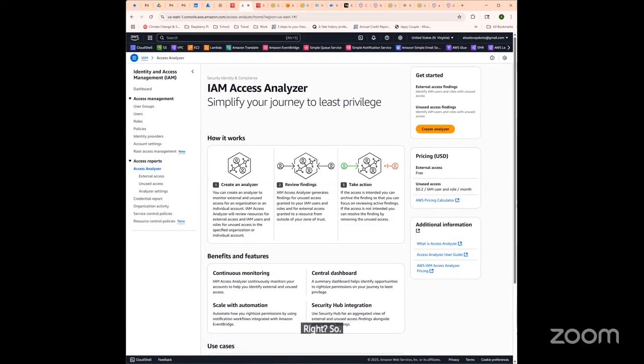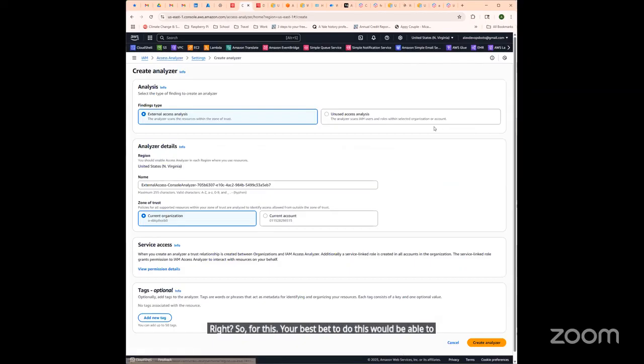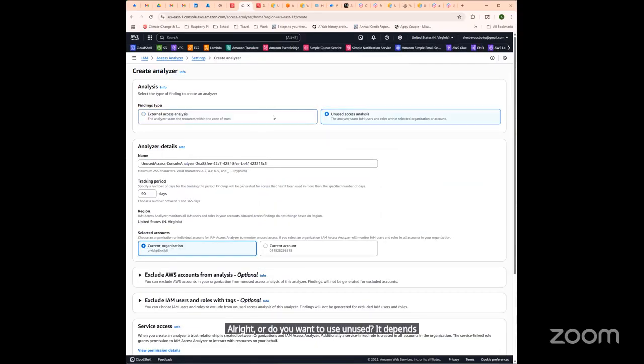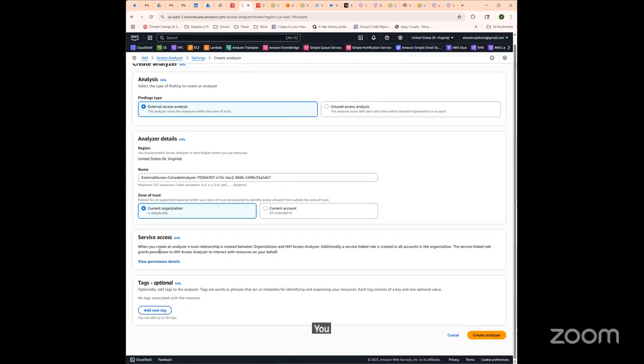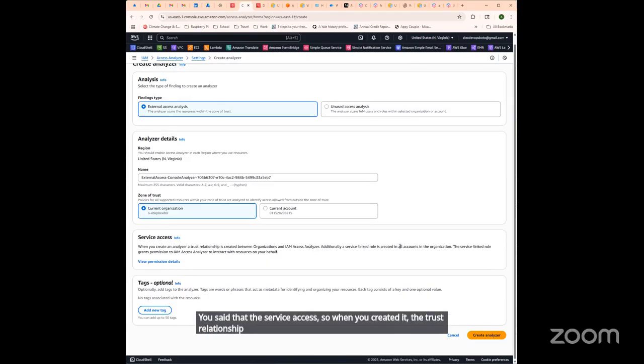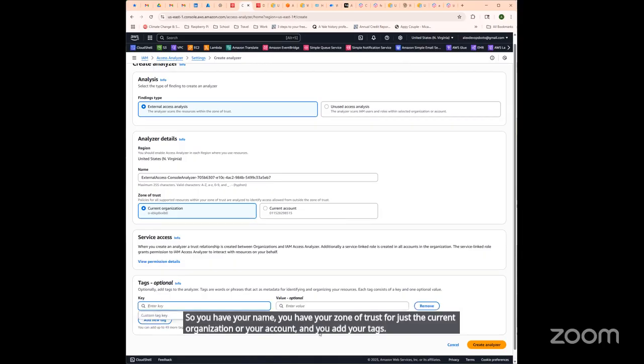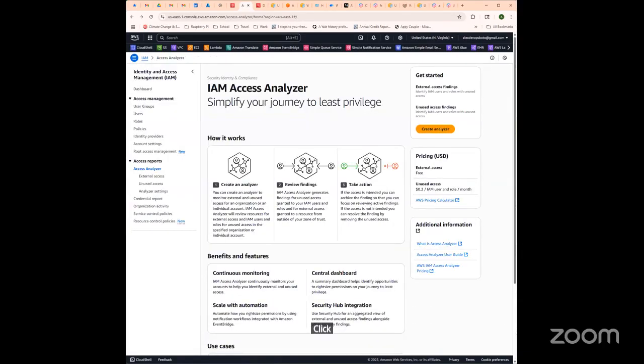So for this, your best bet would be to create an analyzer, right? Then you would enter a name here, all right? Or do you want to use unused? It depends. So let's externalize this, right? You set up the service access. When you create it, the trust relationship between the organization links this in all accounts in the organization. Okay. So you have your name, you have your zone of trust for just the current organization or your account, and you add your tags. Click cancel. That's what I'm going to do. All right.